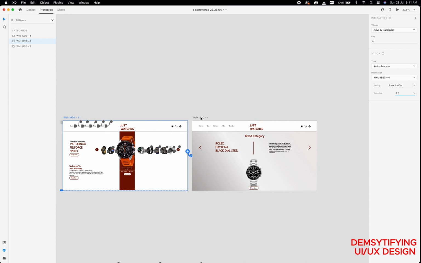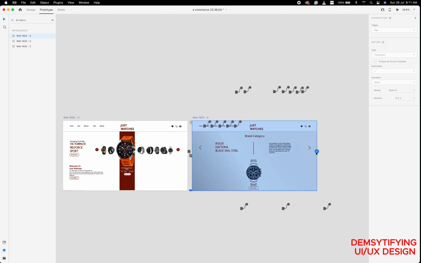Then I'm going to go over to my second artboard right here. I'm going to drag this one back to the first artboard. Then of course I'm going to use keys and keypad. Now I'm going to use arrow up because we are going to go up the page. All right, then same easing in and out, same time, 3.5 seconds.